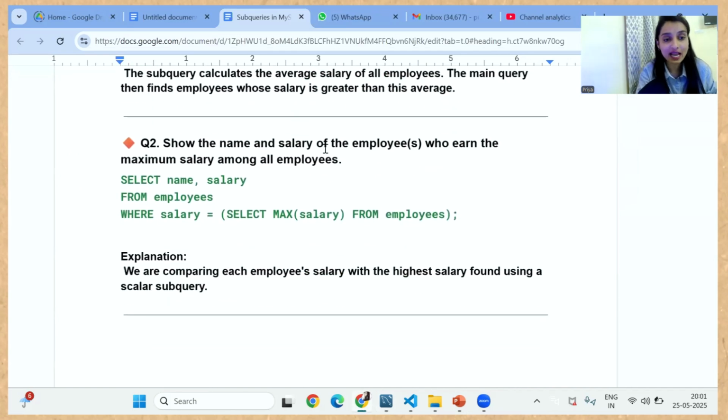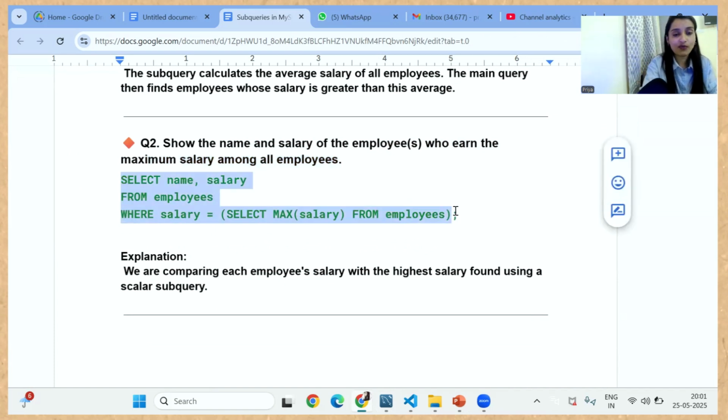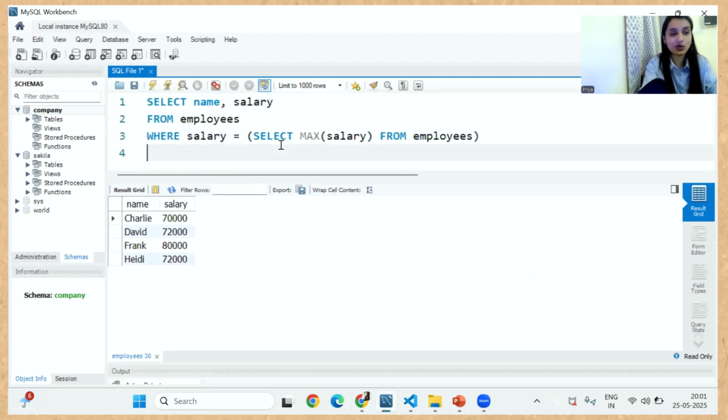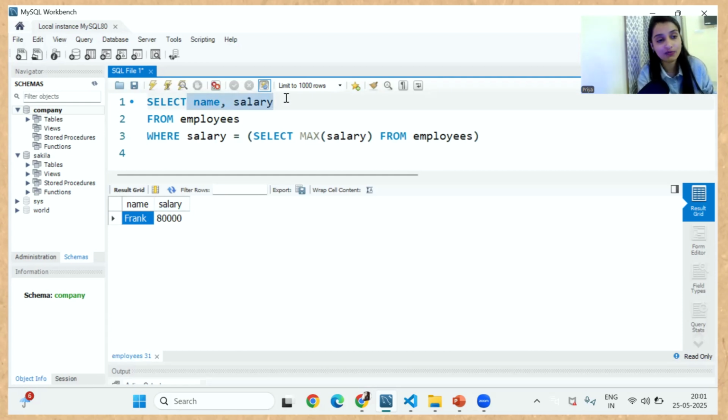Show the name and salary of employees who earn the maximum salary among all employees. So this is a simple question. I think you can solve this question by yourself. Okay, we have to find the employee who is getting the highest salary among all. At the beginning of the video we have discussed this question. So Frank is getting the highest salary. We are displaying the name and salary of Frank. Okay, so this is a similar kind of question.